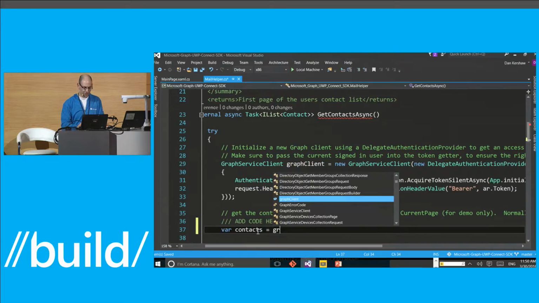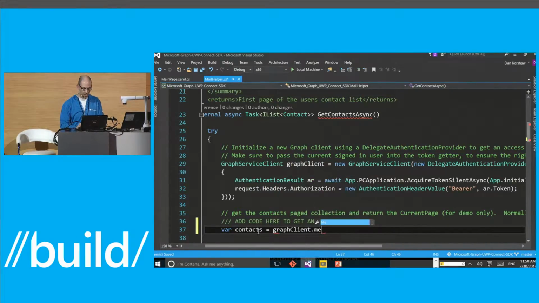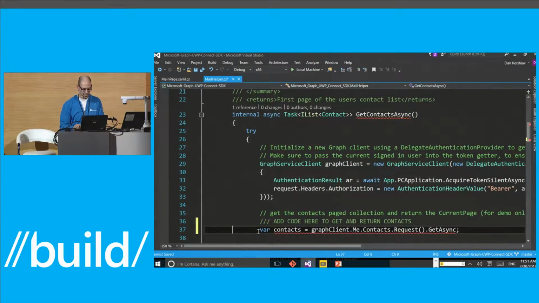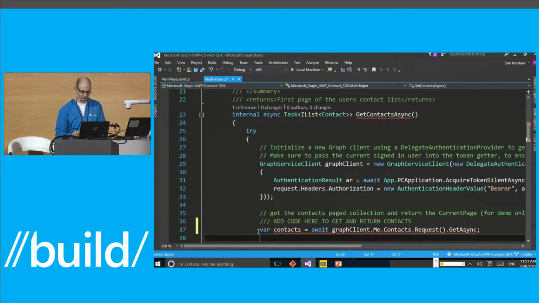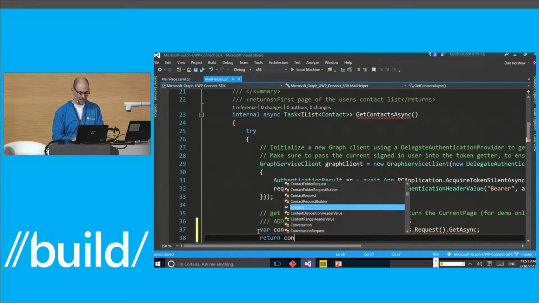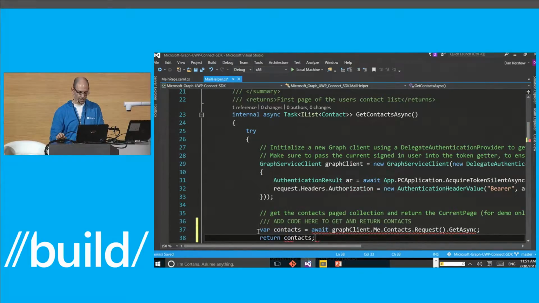And so again, I just use the graph client. I use the me construct, and I can go find the contacts and just do the request and get async. I've forgotten the await. And just return the contacts. What's gone wrong there?